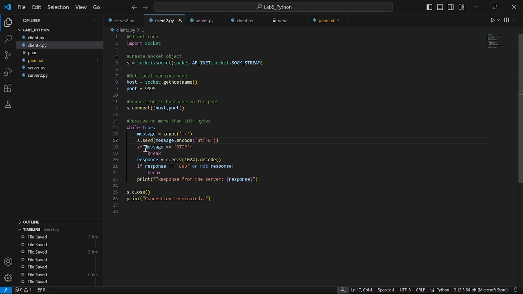When we send stop and they receive stop, both of the codes are going to stop. But if the server sends end and we receive end, then both of us are going to end the connection. If neither of those happens, we're going to print the response from the server, which is what we receive from the server, and then we're going to continue until either one of us sends stop or receives end. So that's for question 1.